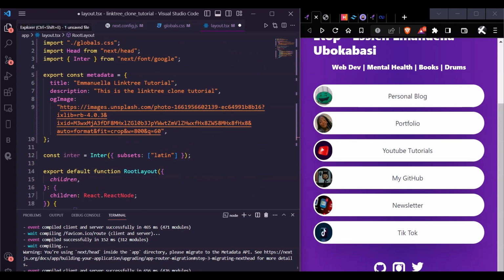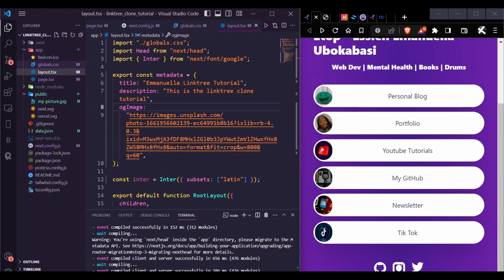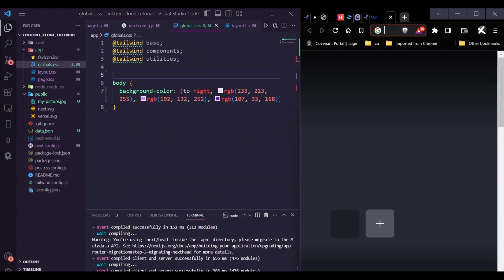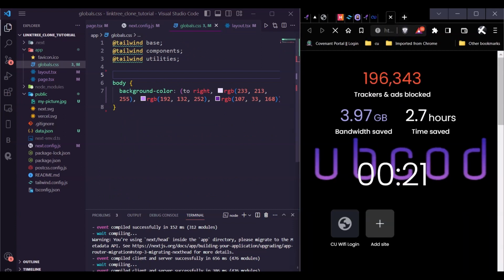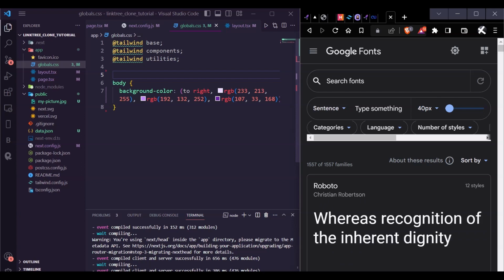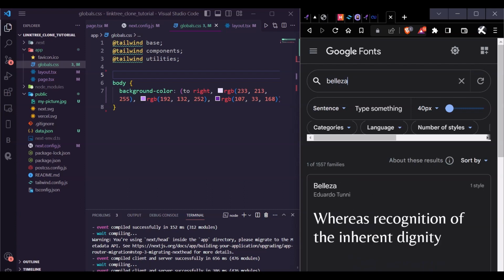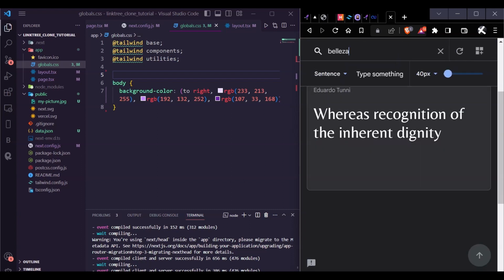Let's go to, I want to show you guys how to use external fonts. I'm going to save this and let's try and use an external font. So let's go to global.css and let's go to fonts.google.com. And when you get to fonts.google.com, search for any font of your choice. My best font so far is Beleza.